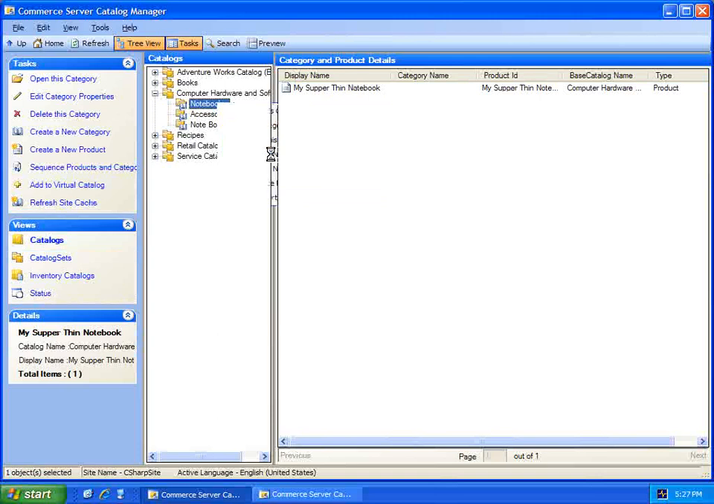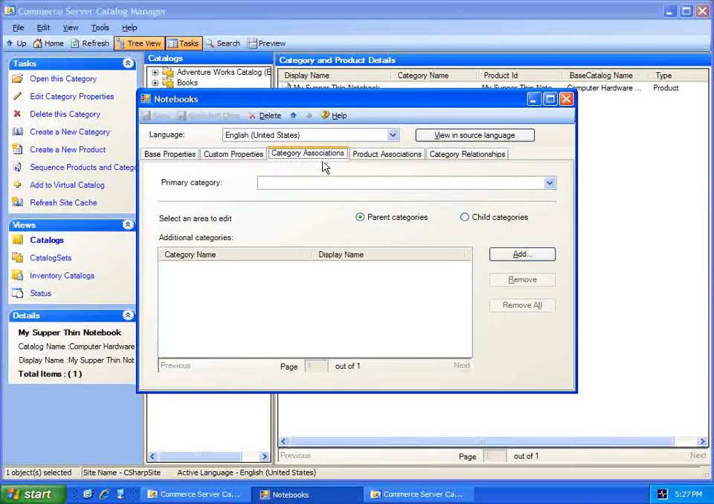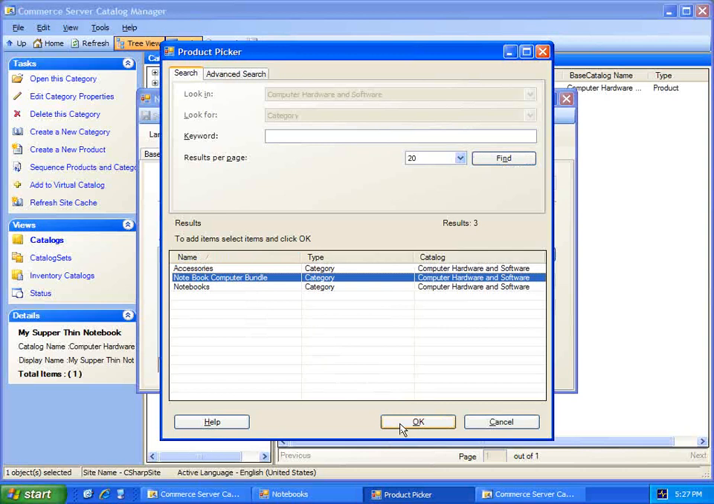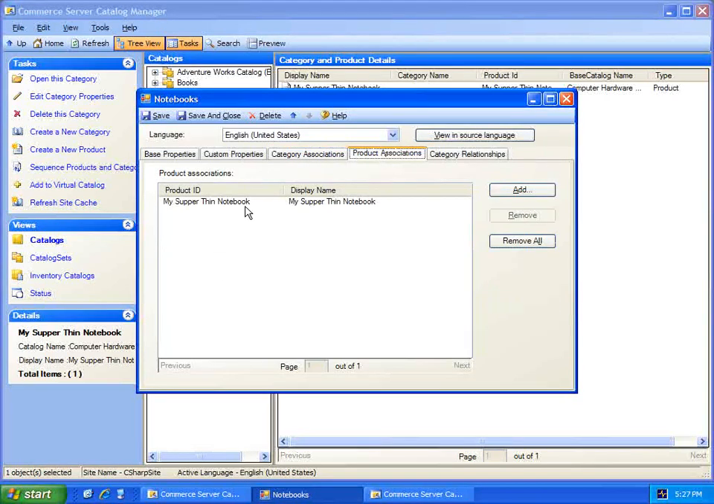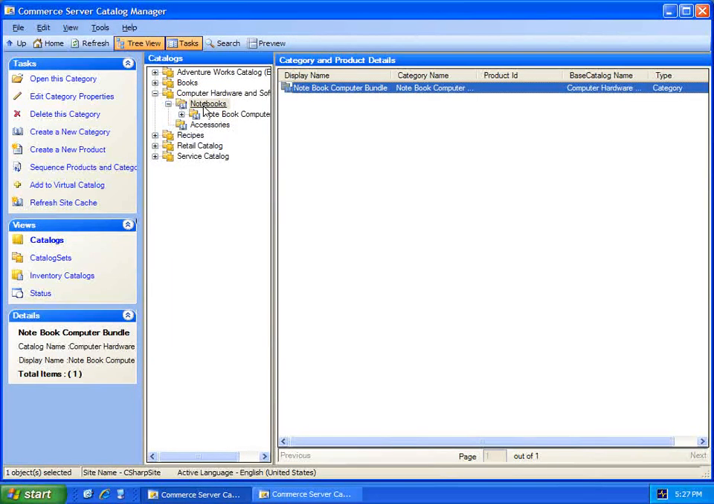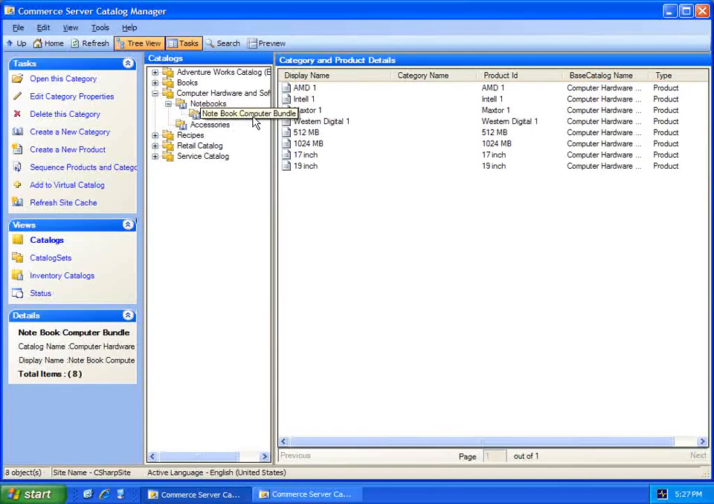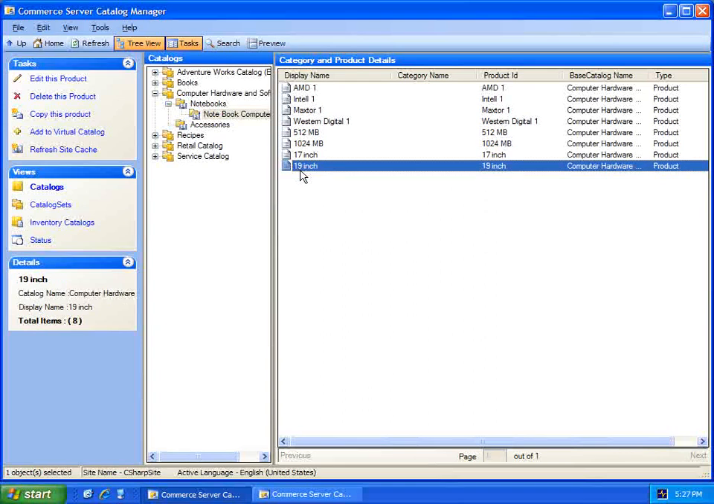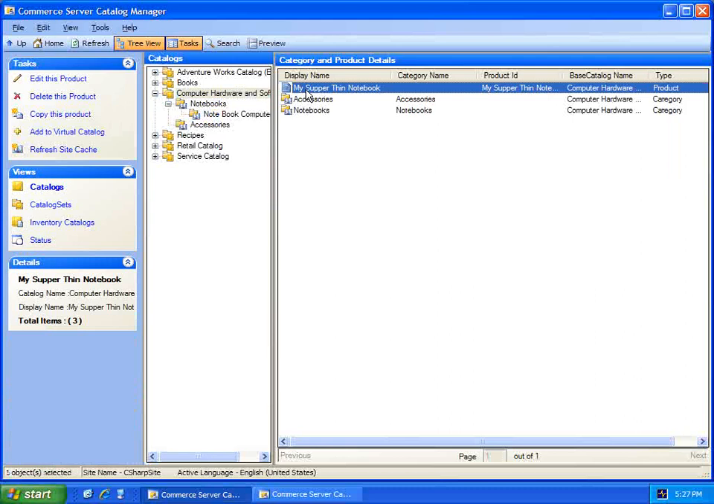So if you go to our category properties, from category association, you want to choose a child product or a child category, in this case my notebook. And then from product association, let's remove this and save and close. So you would treat this category very differently. So now you can show the product, which is the notebook bundle, and then iterate through that because you have the products within them.